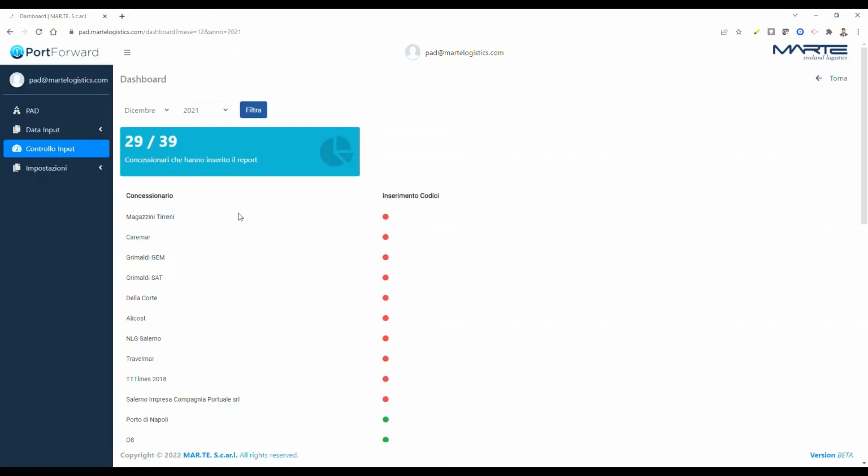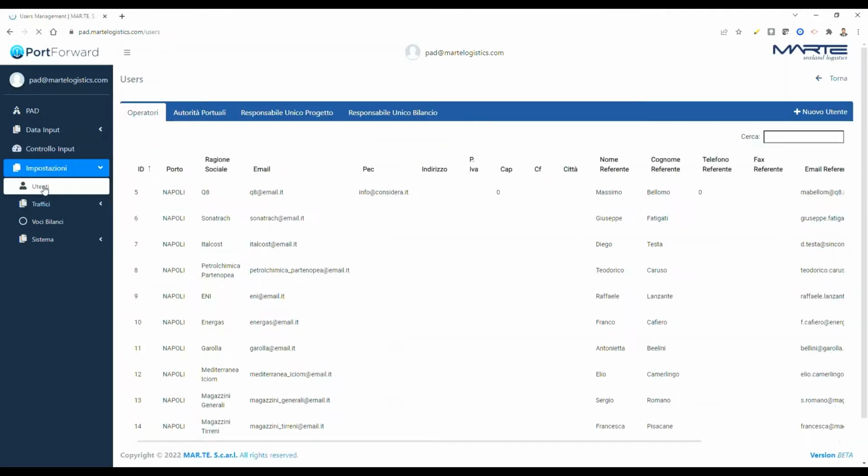The last section to introduce is settings, which is composed of 4 subsections: users, traffics, budget items, and the system, allowing to manage the structure of the form provided from the data input section, the permission structure, the hierarchy, and to keep track of the user access.